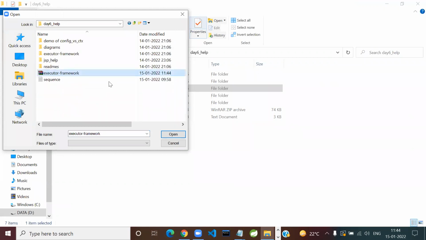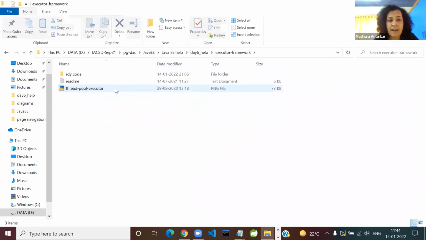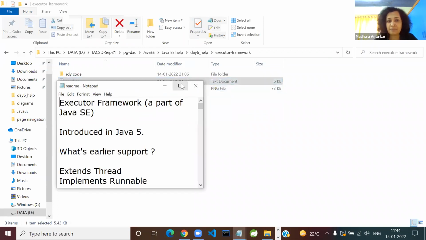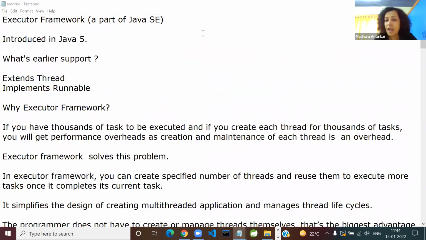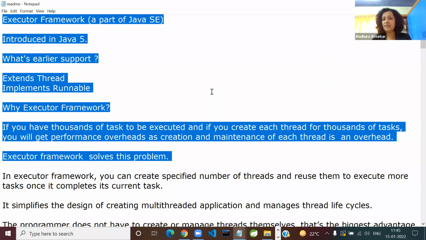I have sent you the executor framework zip. Of course, I'm starting with the README. I'm just giving you an overview. I'm not covering the whole thing, because I'll require at least 1 or 2 days to cover the executor framework if I decide to do it full justice. So start reading with me. I'll highlight. You first read it, and I'll explain.